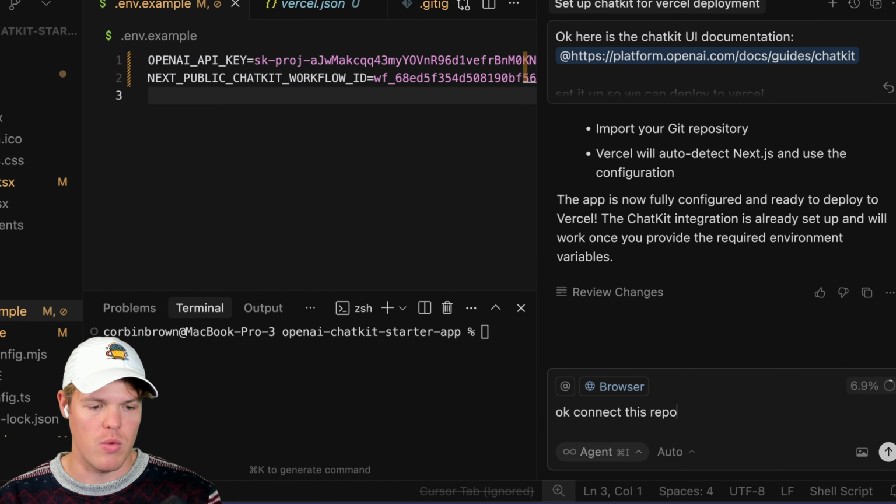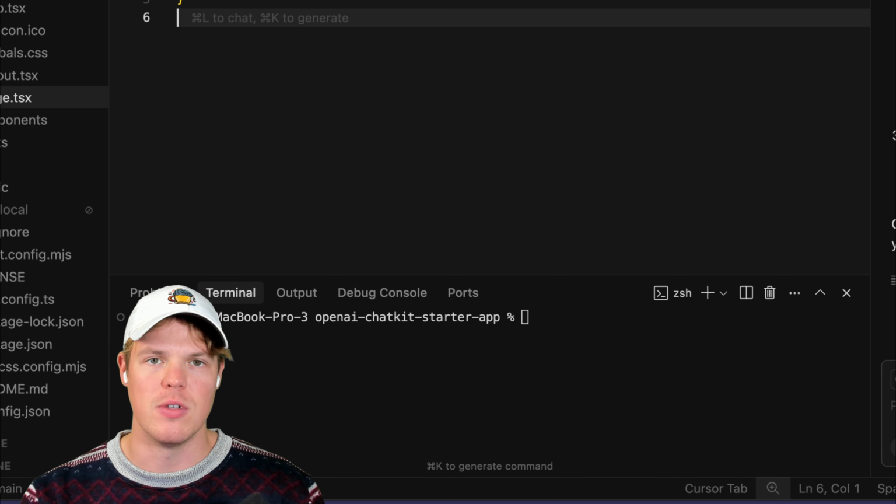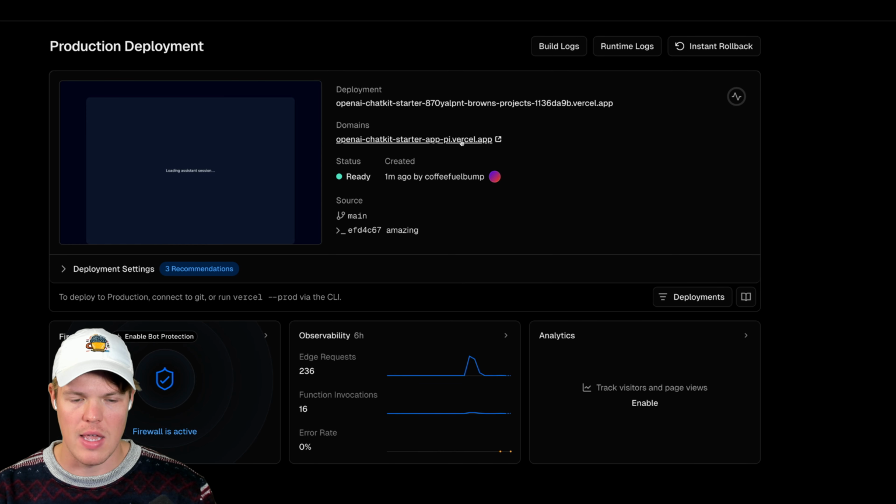You don't even need to use a chatbot within the IDE. You can use ChatGPT, Cursor, you could use Claude, you could use Gemini, whatever it may be. Follow the same steps, follow the same lines. But over here, what you'll notice is that we have a successful deployment.